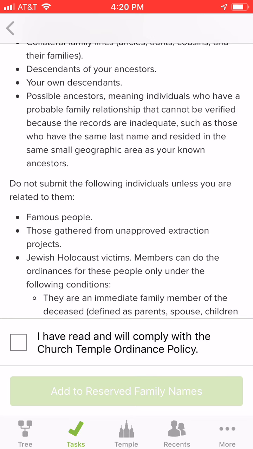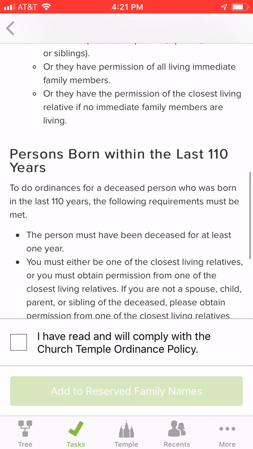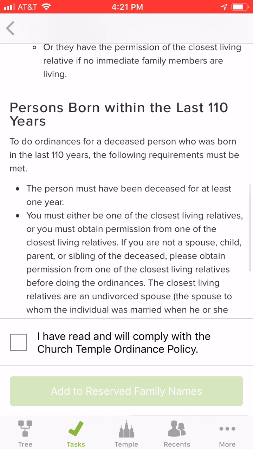So right now, anybody who's born in 1909 and below, you can do the names. If they were born after 1909, then you have to get permission from a parent, child, sibling, or spouse in order to do that temple work. Some things that are important to remember is we cannot do famous people from the Holocaust. We're not supposed to be looking for famous people to do their work. We're supposed to just do our ancestors' work.